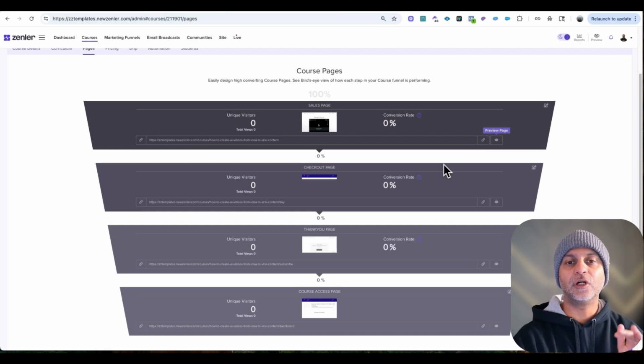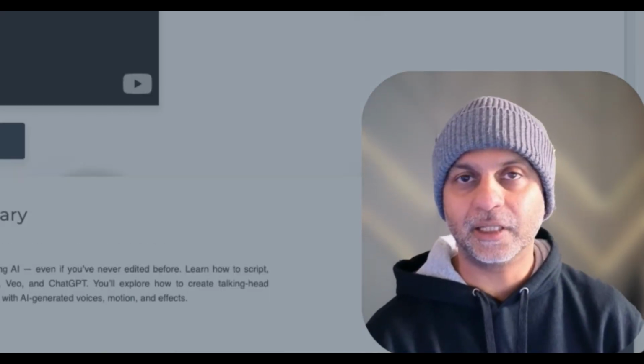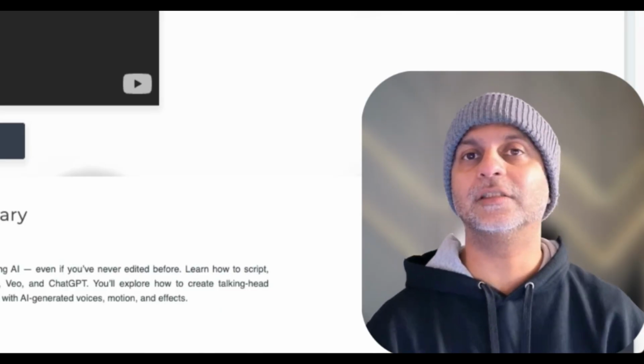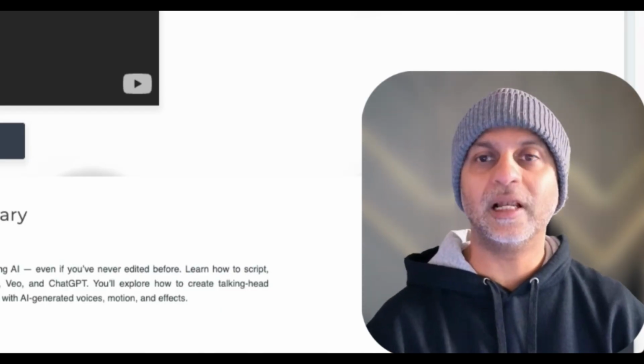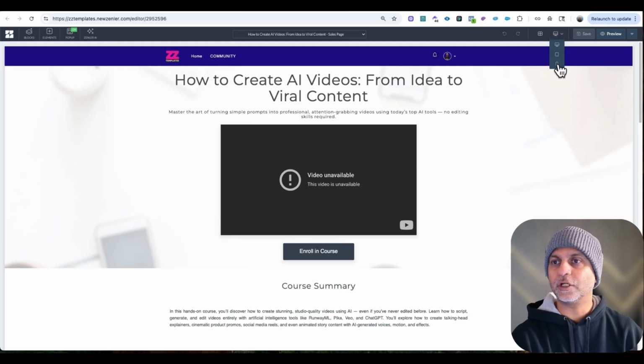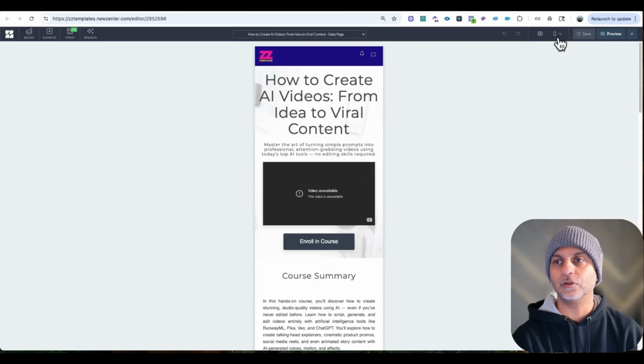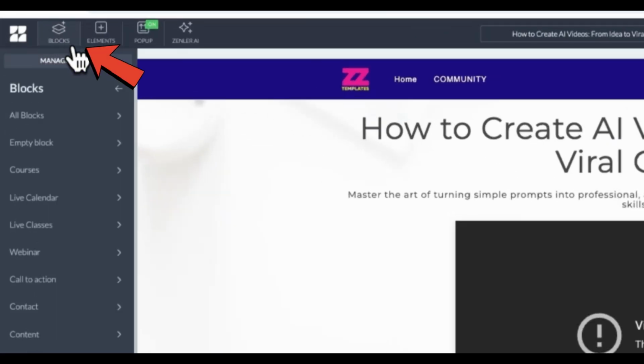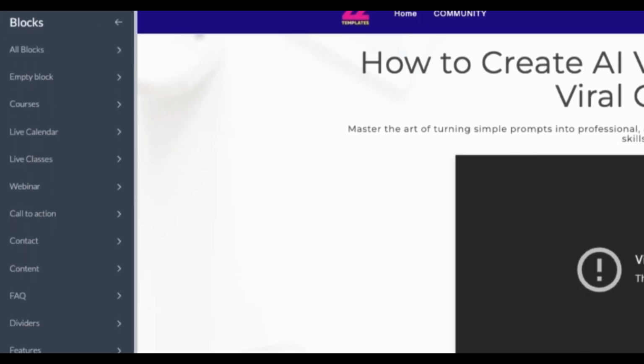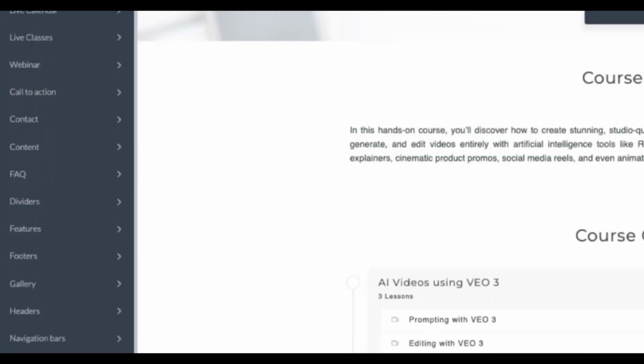So that was our sales page. Now to edit it, you would simply click the edit button here. That opens up the editor. And again, this is super simple to do. It's a drag and drop builder, and it automatically does the formatting for you for mobile and desktop. You can always go in here and choose your mobile layout, scroll down and make sure everything looks good. To add blocks and elements, you can go here, and Zenler has a bunch of pre-made blocks that you can simply drag and drop.